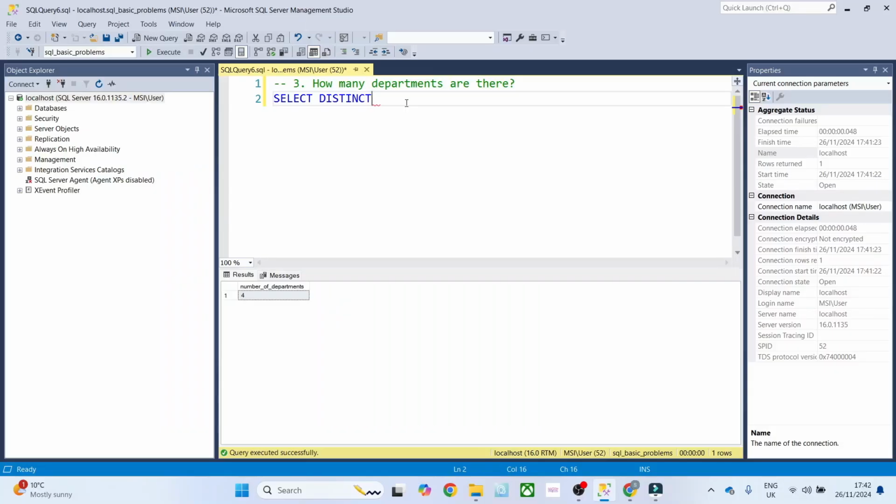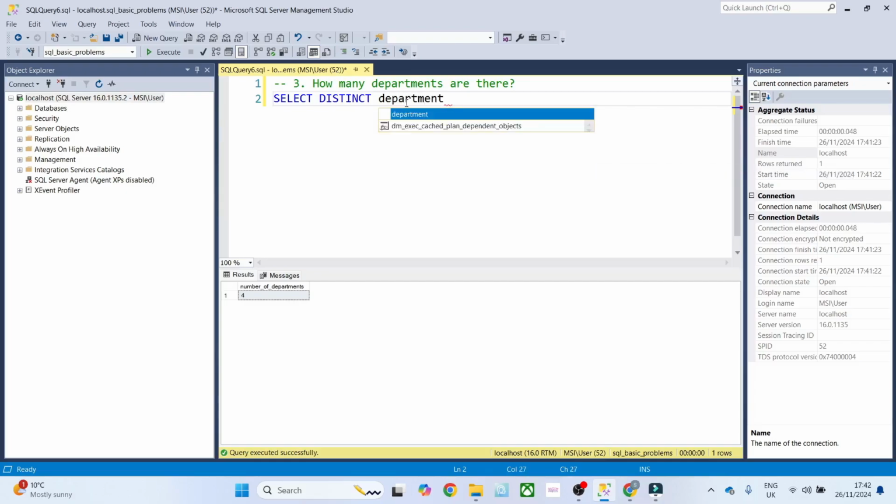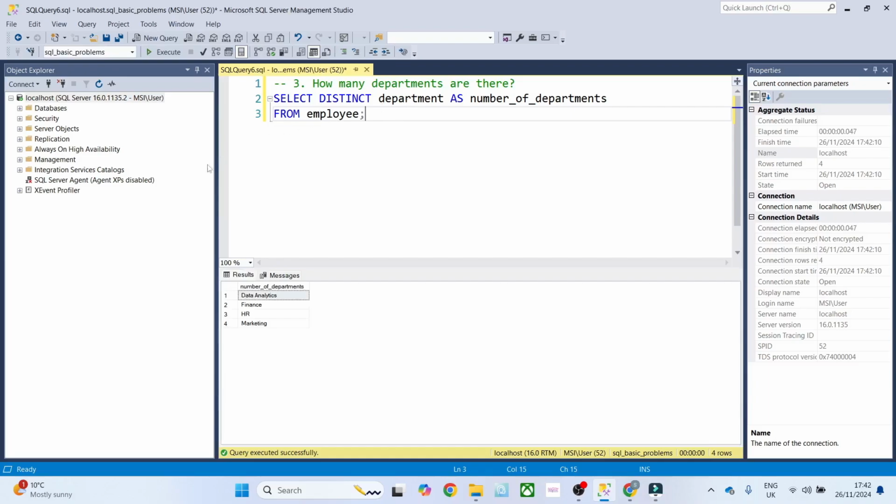Like the word distinct, we have a keyword in SQL called distinct, which returns the unique values in a certain column. As we can see, it returns the distinct values of the department column, which are data analytics, finance, HR, and marketing. But how do we count the number of these distinct values? We do that by wrapping the entire query inside the count aggregate function. Now let's execute the query. We can see it now returns 4, as per the expected output.